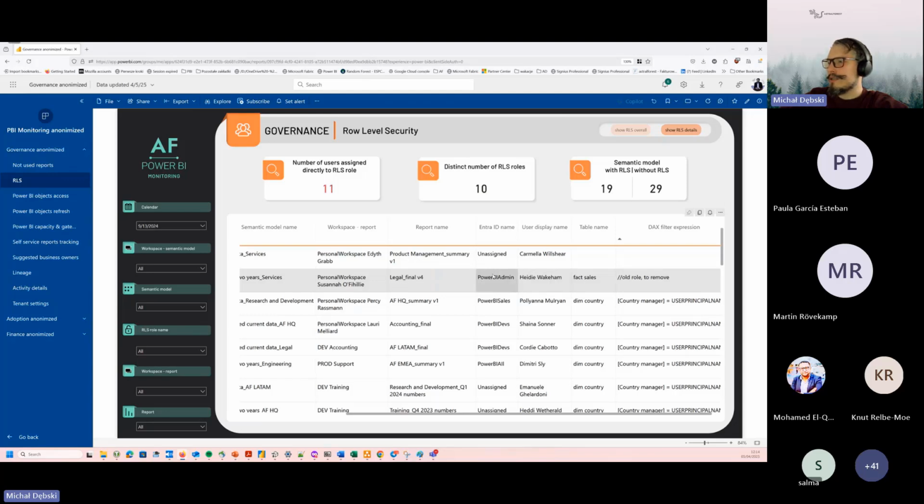And here in this entry ID group name and the selected date, we have this particular user. And the role level security was created on the fact table sales. The DAX expression is alt role to remove. So most probably it should be removed. But here we can see that this security role was assigned correctly.